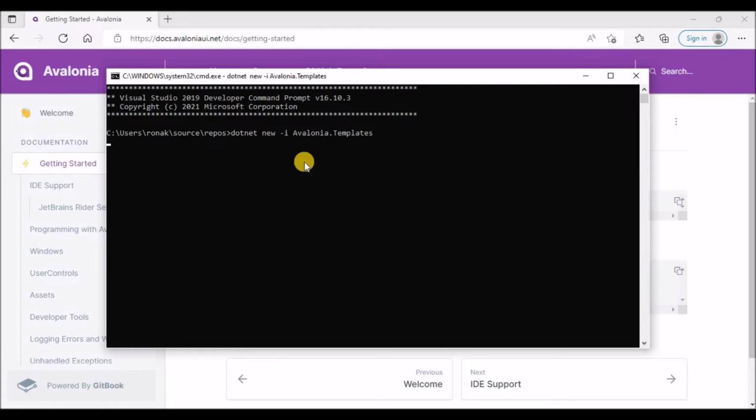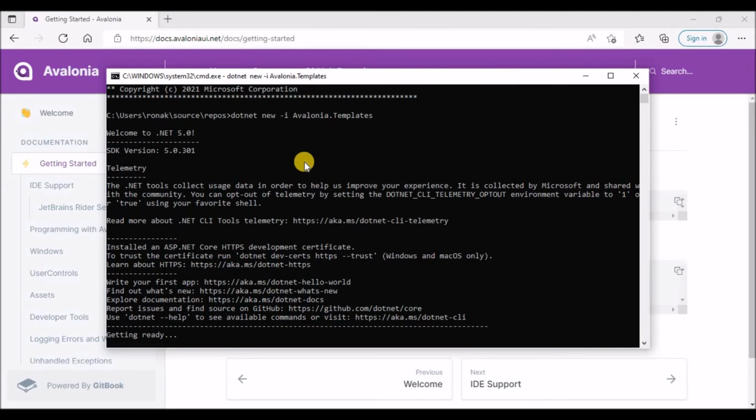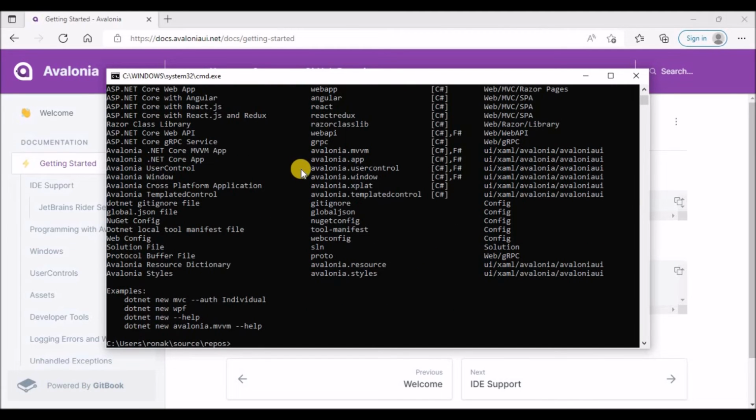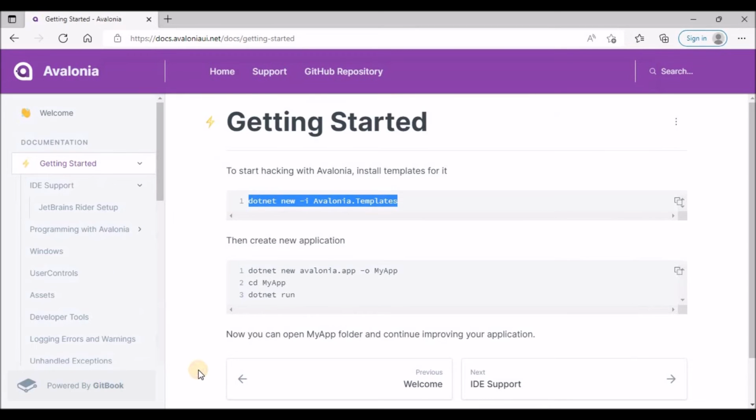It will start downloading all the templates and setup. Once that is done, let's create a new application. For that, we'll execute the next command. Let's copy it and run it in the command prompt.